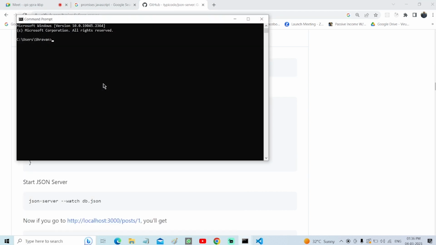Open your command prompt. Yeah, npm install -g. G stands for globally, to all the users. You're installing this JSON server for all the users. Enter.